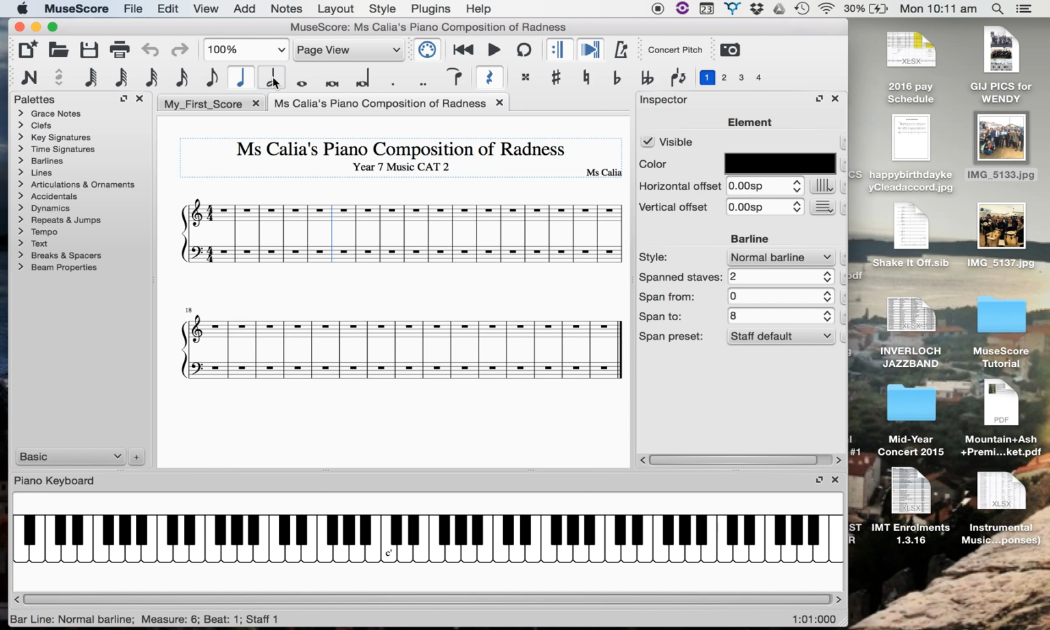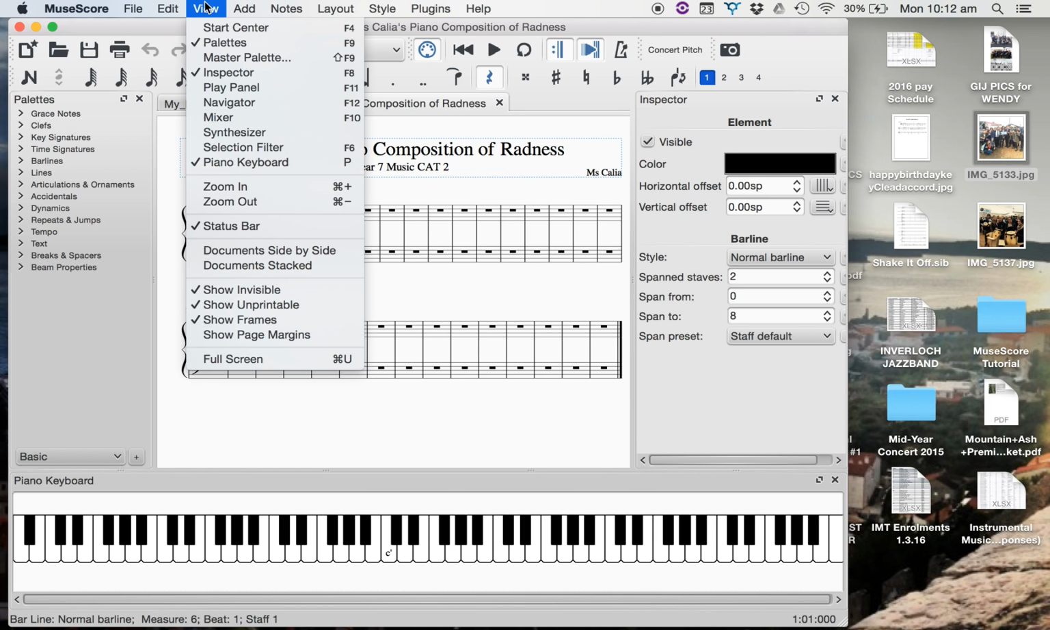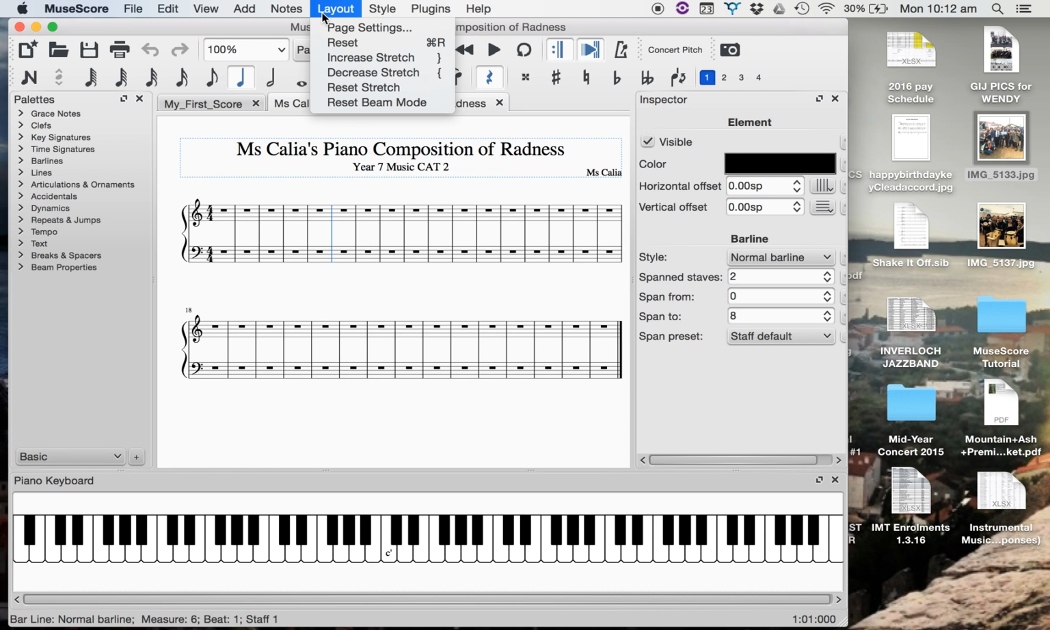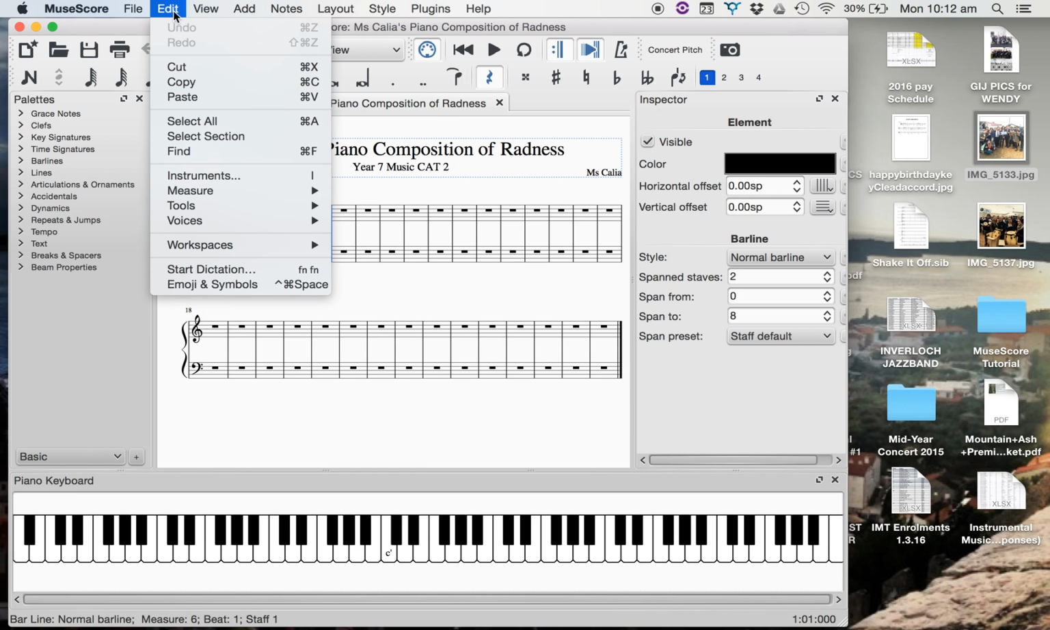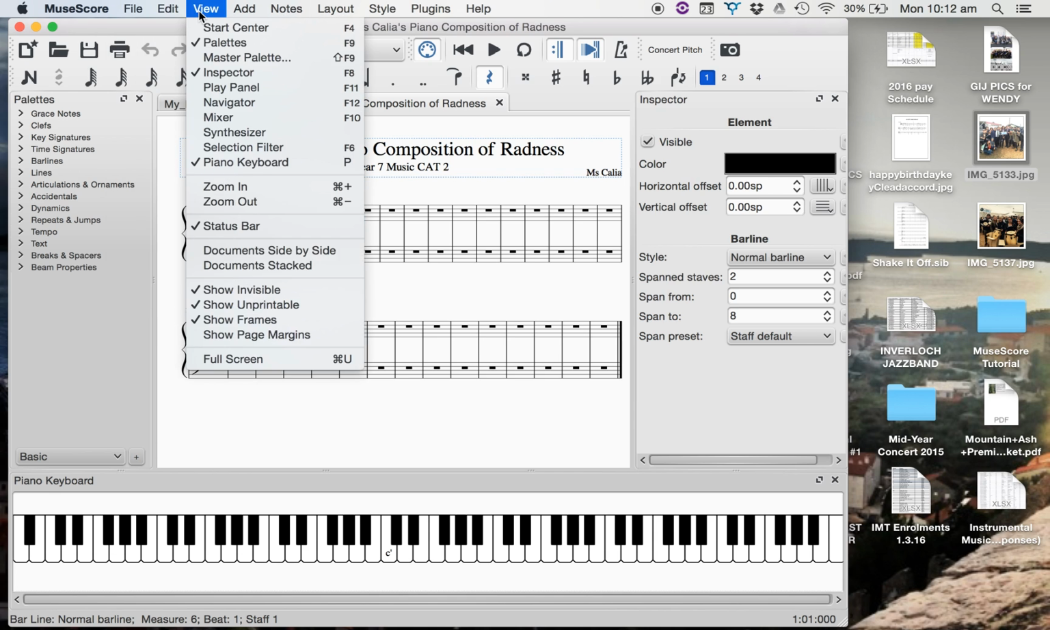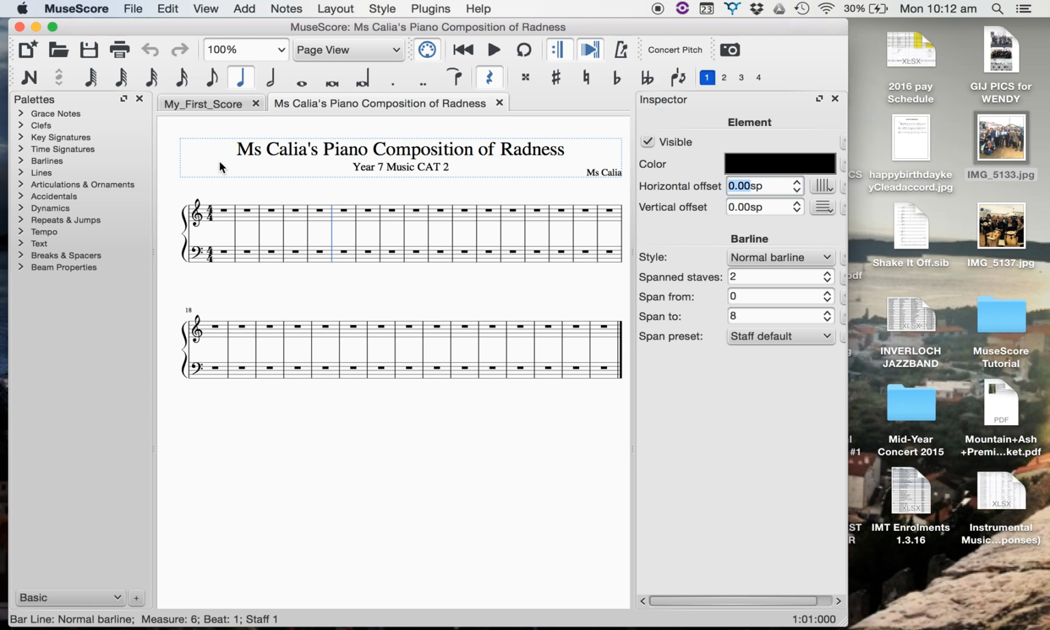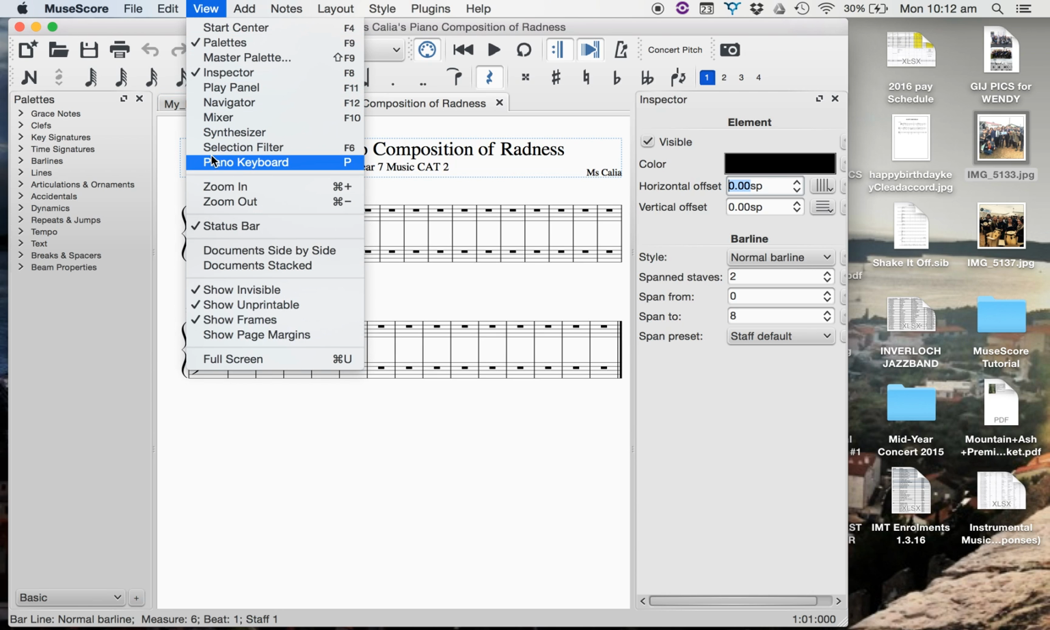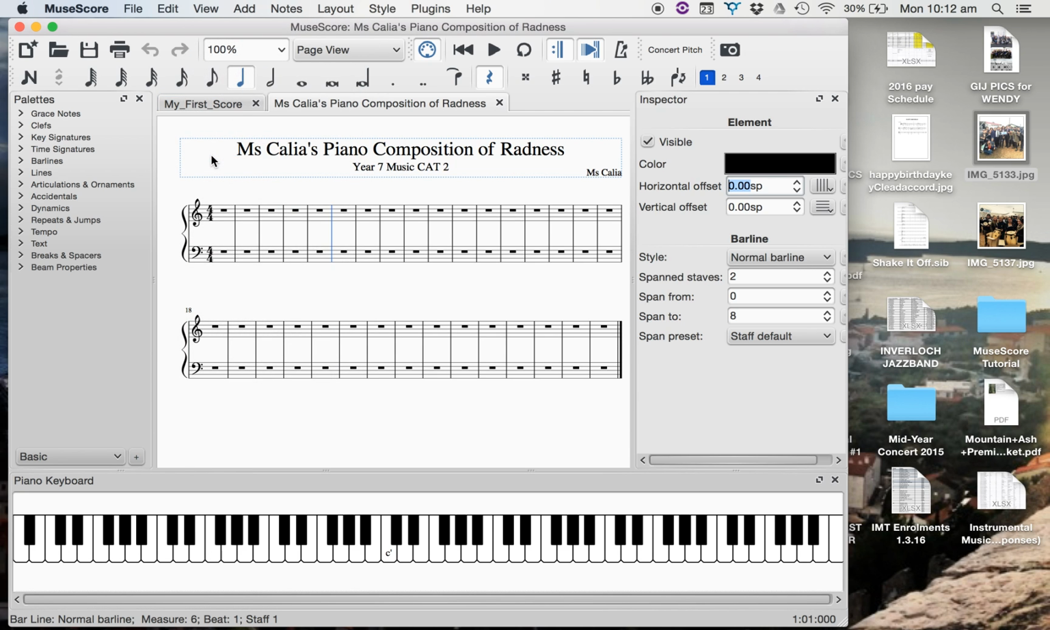That might be a little handy shortcut that you can use as well. Another thing that's really handy to know is there is a little piano keyboard down the bottom, and you can bring that up by selecting view, piano keyboard. If you select that again, it goes away. But that's really, really handy. You can see that's where C is on our keyboard there, and you can select that there.